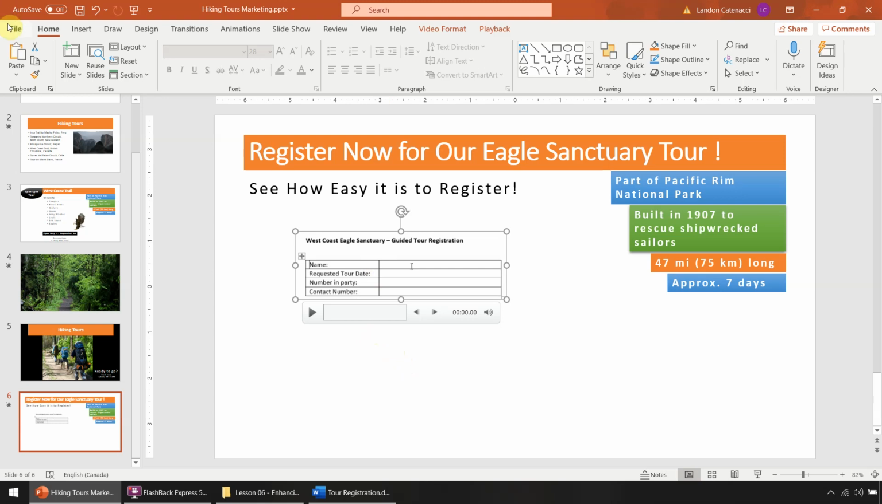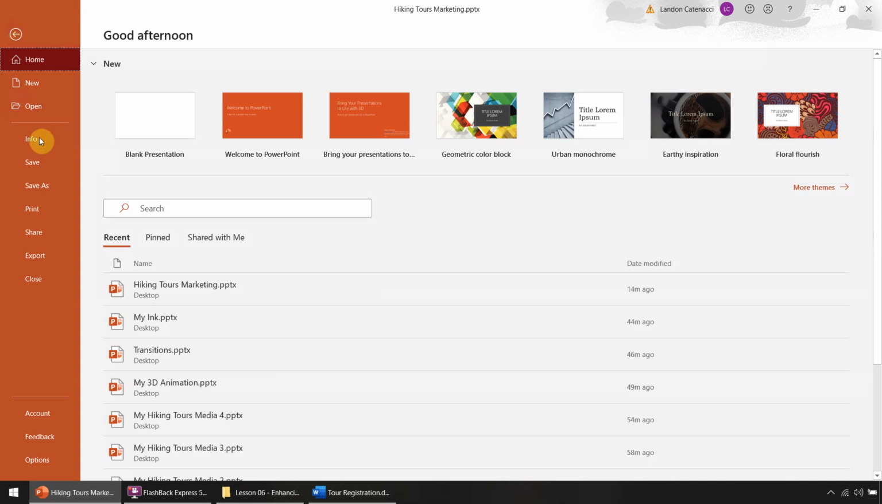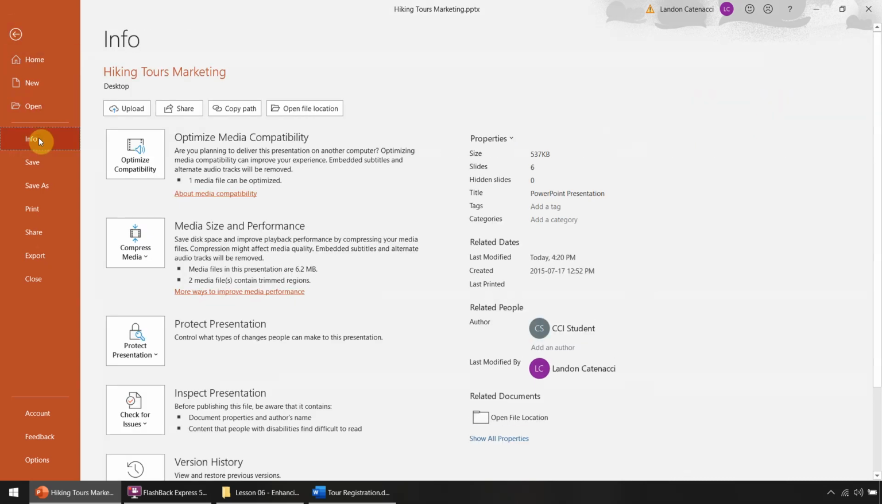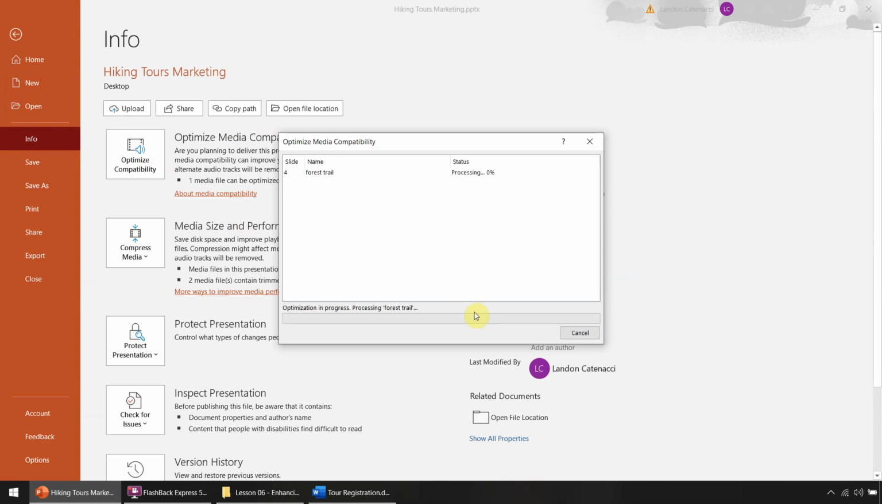So let's go to the File tab. Let's go to Info. Okay, and the first thing we're going to do is click on the Optimize Compatibility option, and this is just going to optimize those files that we just looked at. So let's go ahead and click on that.